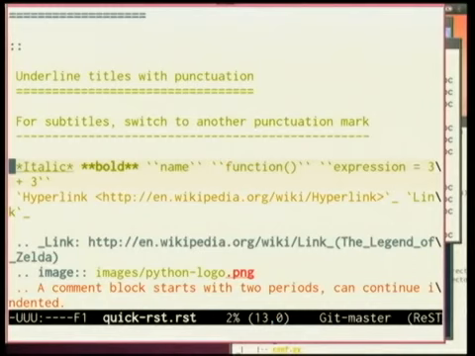Italic is a single asterisk surrounding the word or phrase. Bold is a double asterisk surrounding it. You can make things appear like they're a variable name or a function name by putting double back quotes. You can even do whole expressions with spaces in them.